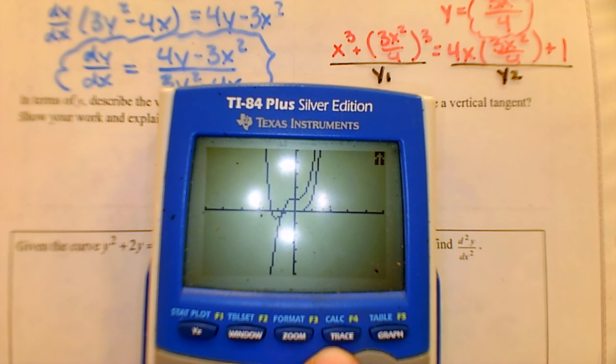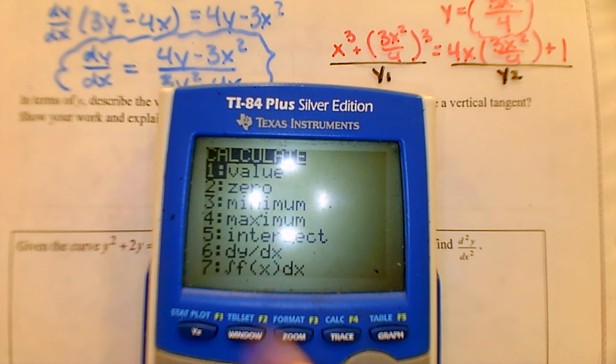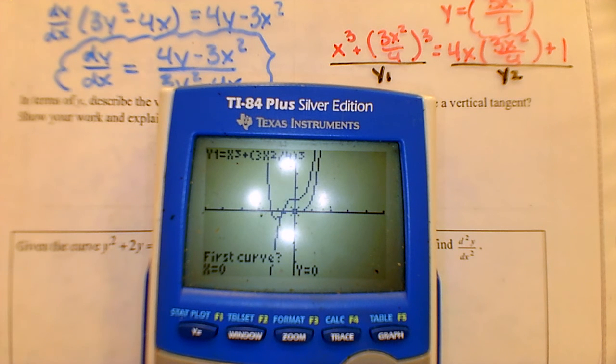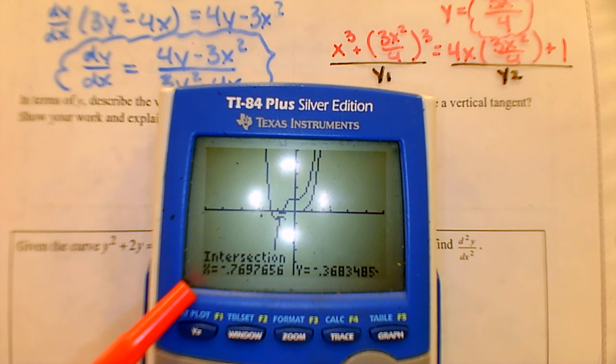Second calc, or the trace button, yep, at the top of the calculator. And it's option 5 for intersect. Now what do we do? Yep, you move your cursor to where you think the intersection is and enter 3 times. All right, so the x value of the first intersection point looks to be negative 0.7697. Usually on the AP test, they'll want you to round to 3 or 4 decimal places.